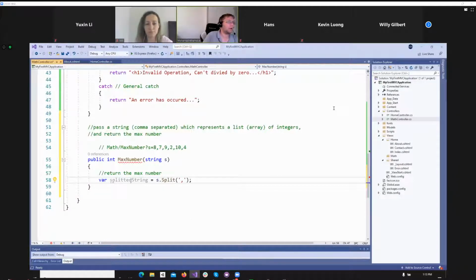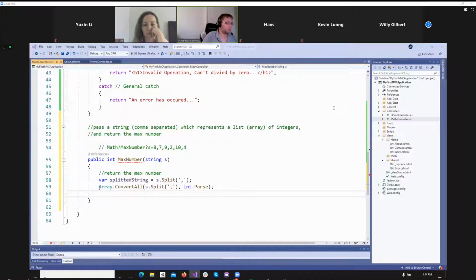Okay, so now I have a list of strings, and I want to turn it into an array of integers. So I can use what Willie sent. So var array of integers equals, so I want to convert all the splitted string.